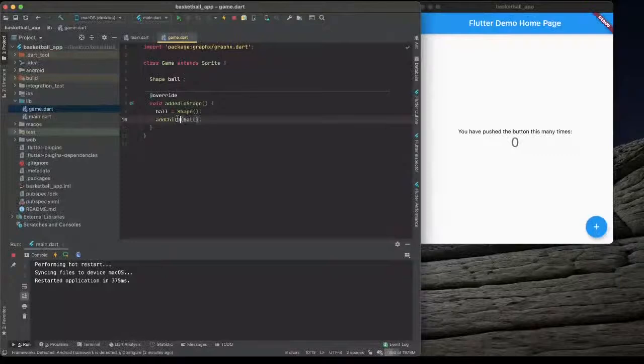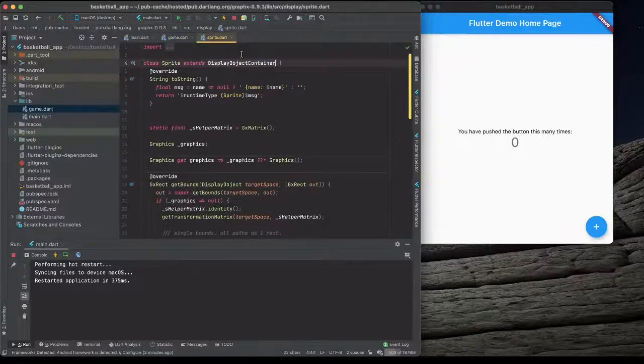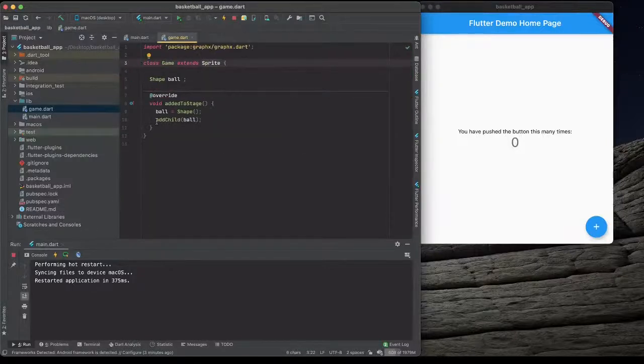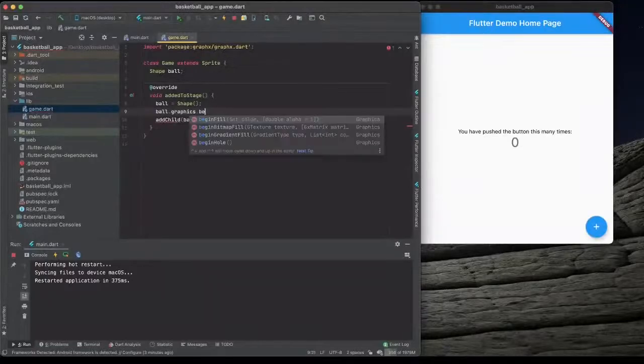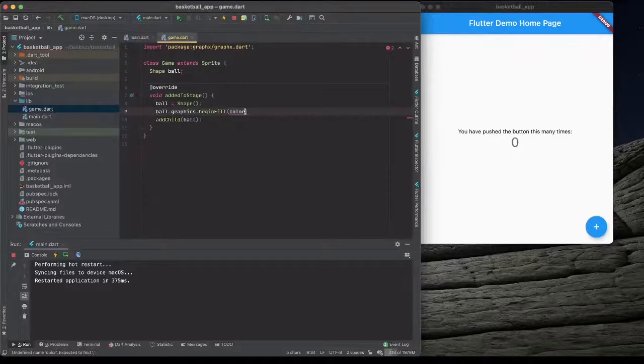So, addChild. This is a basic method for any sprite or any display object container. Right now, GraphX's only display object container is the sprite. So you can add multiple children into it. Right now, we have to add it. Otherwise, it will not render on screen. Like the basic core functionality of the shape, and allow us to draw things into it.